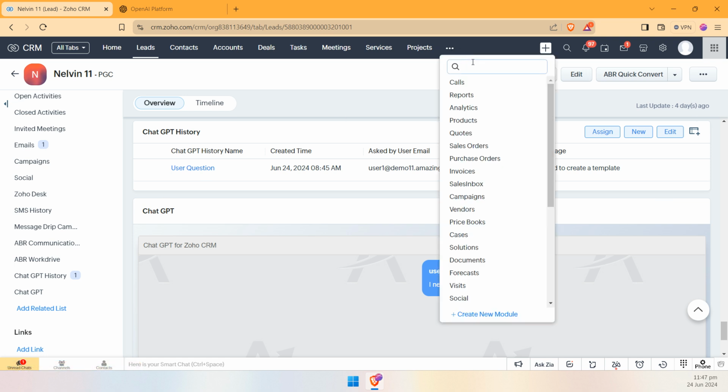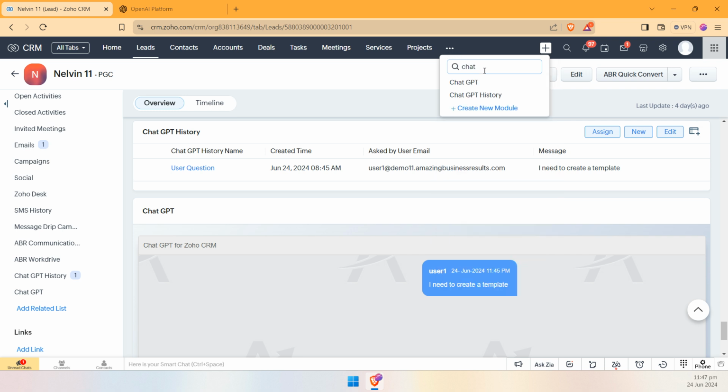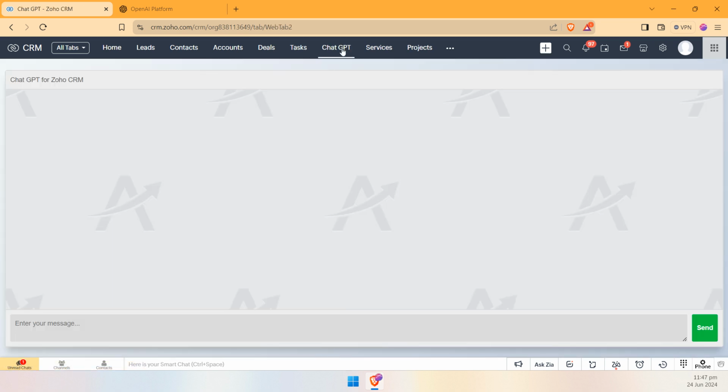You also have the module. If you click on the three dots on the top side, you can also search for the history for everything, and then you can also search for ChatGPT if you want to have a general chat for the whole CRM, not specific to any record in leads, contacts, accounts, and deals. So you also have this option right here.